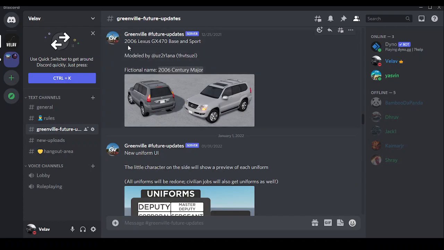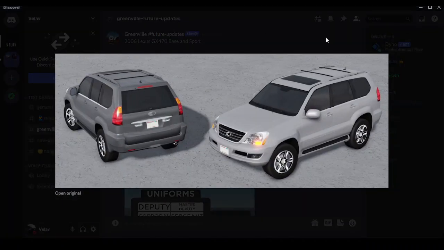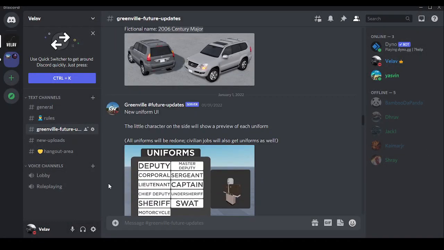This is the 2006 GX 470 base and sport, modeled by, I can't pronounce that, guys. Fictional name 2006 Century Major. So here's this vehicle. Okay, it has a roof rack. Overall, it's okay. It's not the best looking.